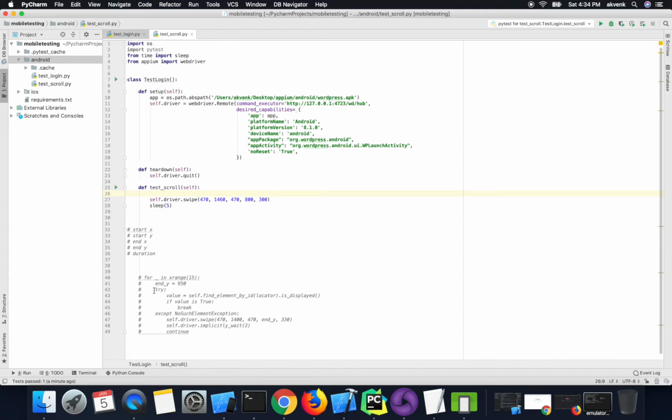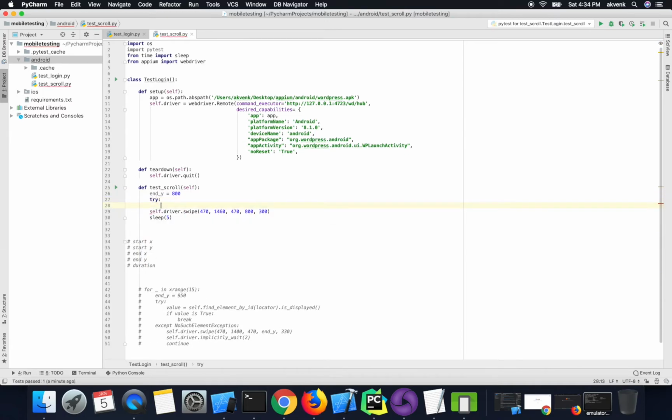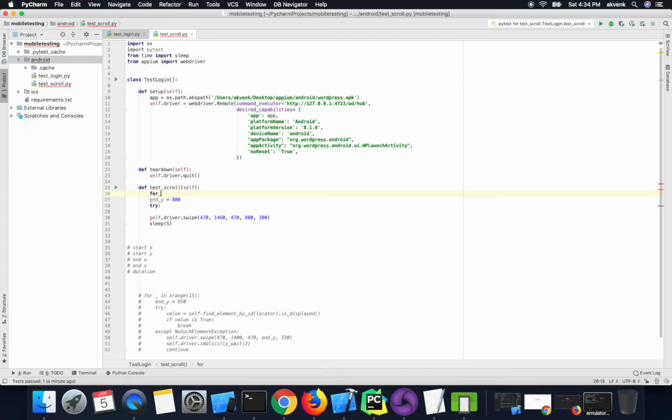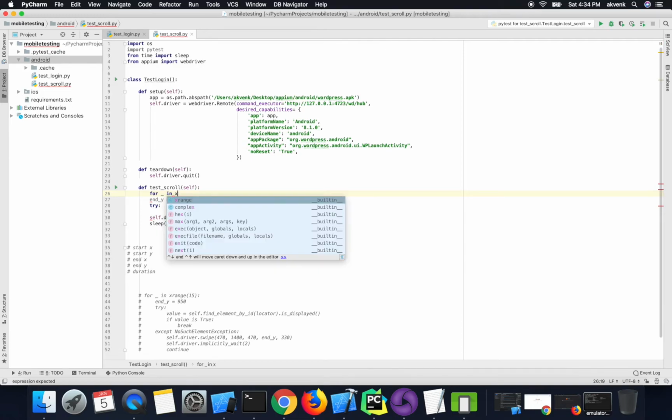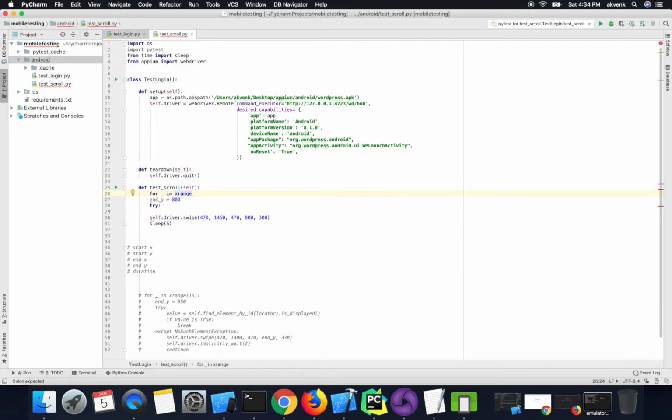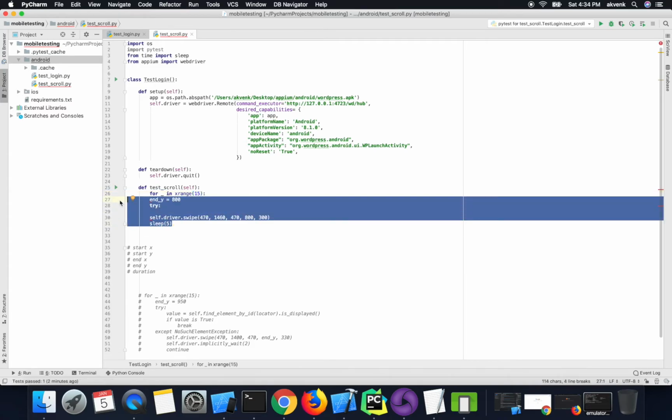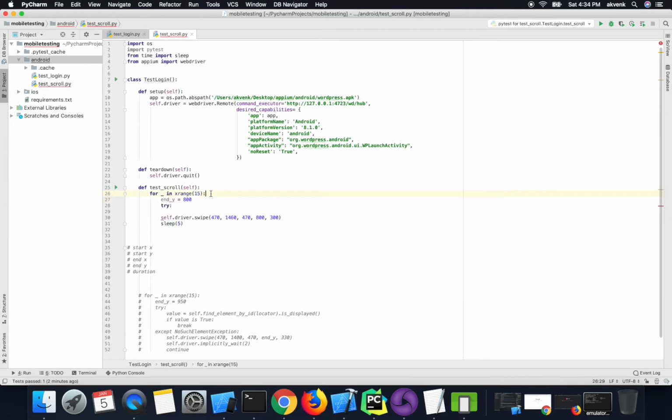The main value which we are going to iterate over is end y. I'm naming a variable end y and giving it the value 800. And I'm adding a try catch method. In try, even before that, we have to add a for loop in x range. You can look more into the for loops as you go through any of the Python tutorials. I'm not going to cover that in detail here.